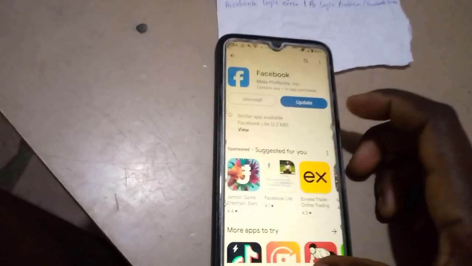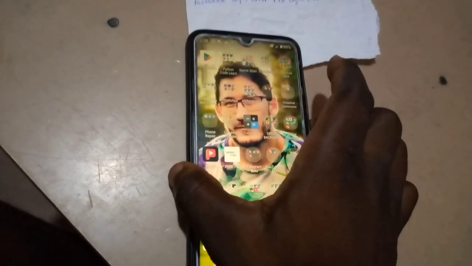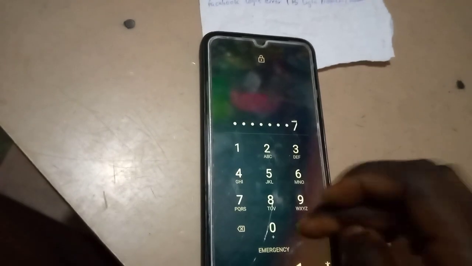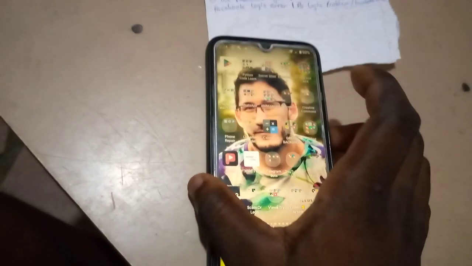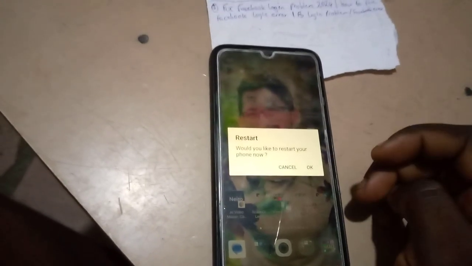After updating your Facebook app, what you have to do is restart your device. So just tap on your power button for a while. So guys, let's continue. Tap on your power button for a while, tap on the restart button, then you tap on OK, and this is going to fix this problem.